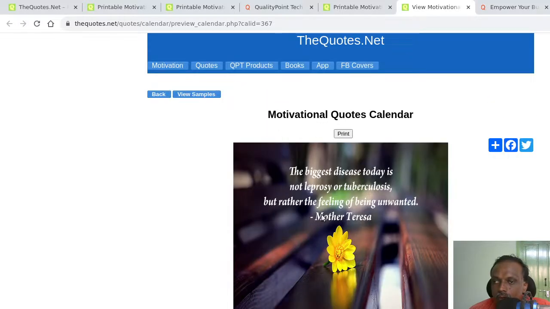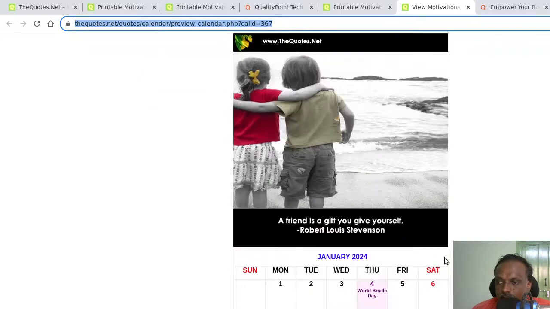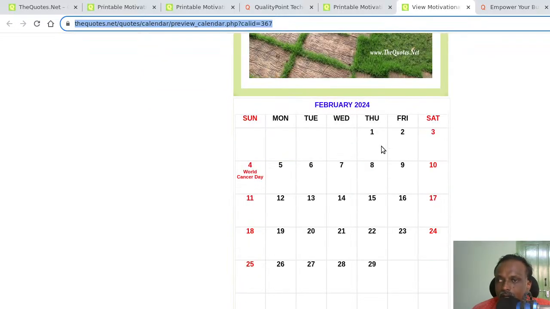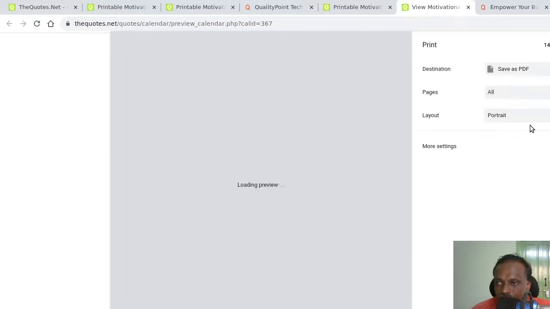So you can share this, because it has a permanent link. Our previous versions did not have that option, but this version we provided that option. That means you can share it with your friends so that they can also view your calendars, or you can always download it as a PDF file.